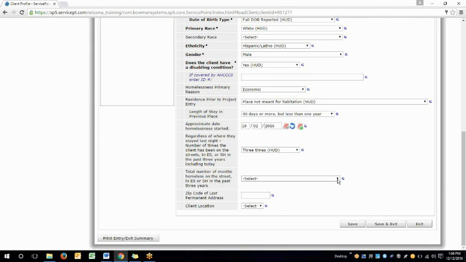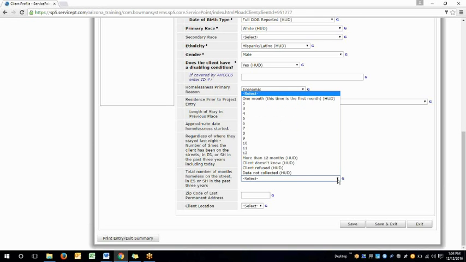Total number of months homeless, on the street, in emergency shelter, or in safe haven in the past 3 years. How many months has your client been homeless in the past 3 years? Please remember here, if your client is homeless 1 day in a calendar month, they are homeless that entire month. Your options are 1 month, this time is the first month, 2, 3, 4, 5, 6, 7, 8, 9, 10, 11, 12 months, more than 12 months, client does not know, client refused, data not collected.